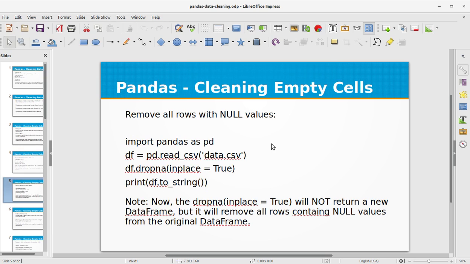To remove all rows with null values, we can pass the parameter inplace equals True. Now dropna with inplace=True will not return a new data frame, but it will remove all rows containing null values from the original data frame.